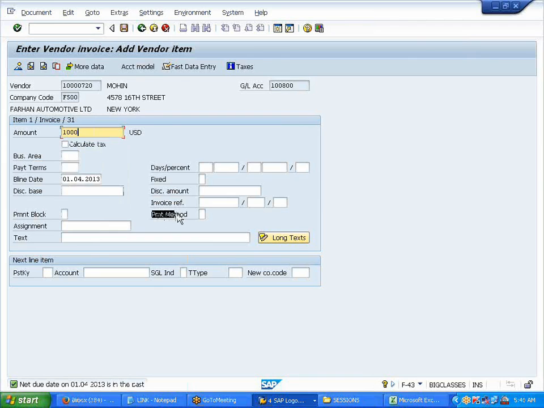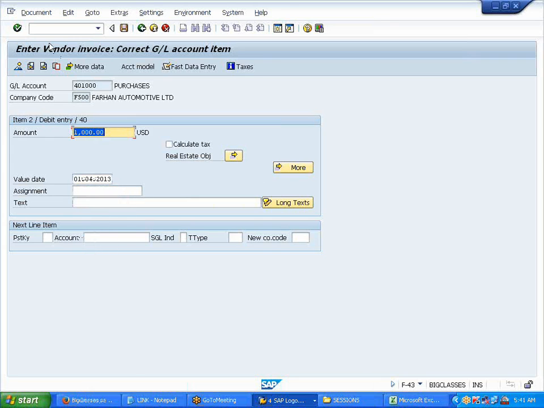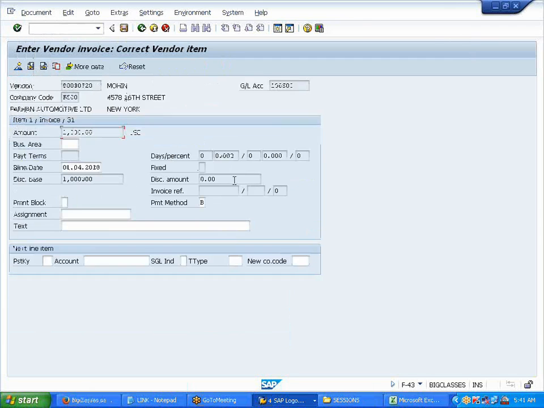Now can you see here this payment method? Yes. Now either you enter it in the master data or you enter it here. It's the same. Here, payment method B. Either there or here. Now I'll say 40, which I'm purchasing. I'll say 1000. I'll increase this amount. That's fine.